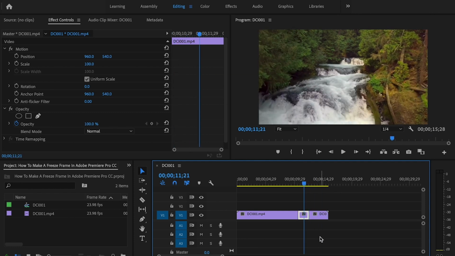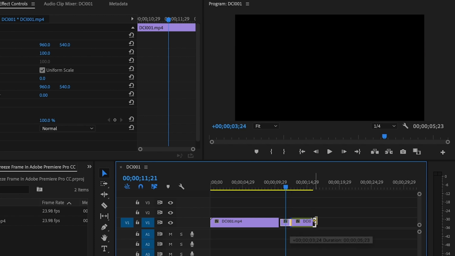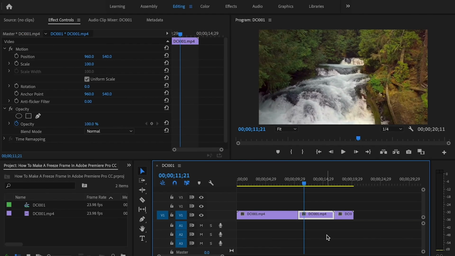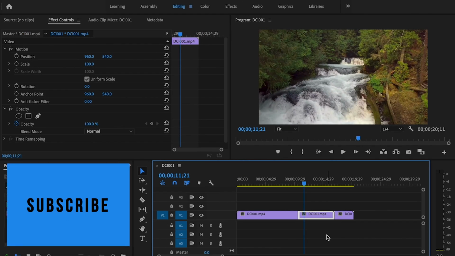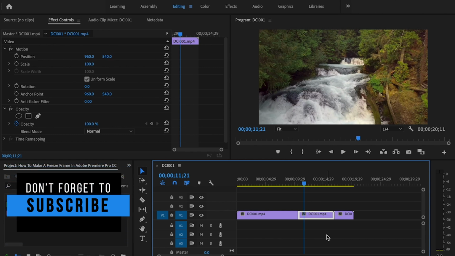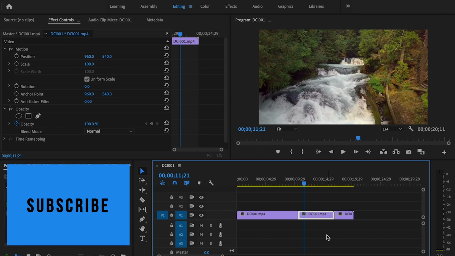I can make this frozen frame longer by holding down command and then dragging it over. This is a ripple editing tip and is a secret tip that not a lot of people know about, and it really helps speed up your editing process.